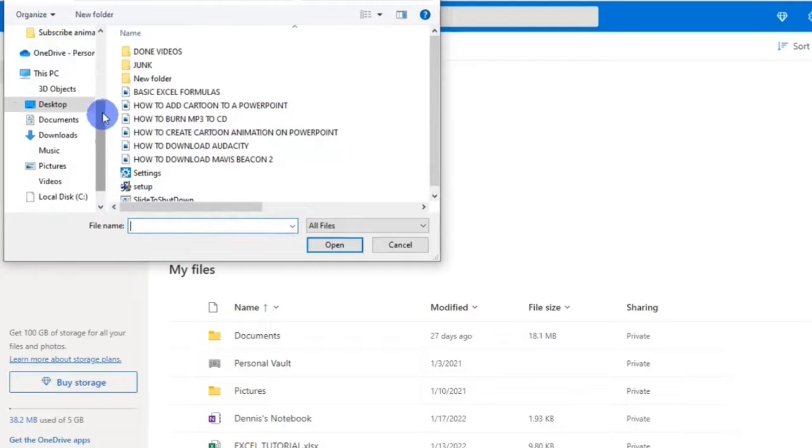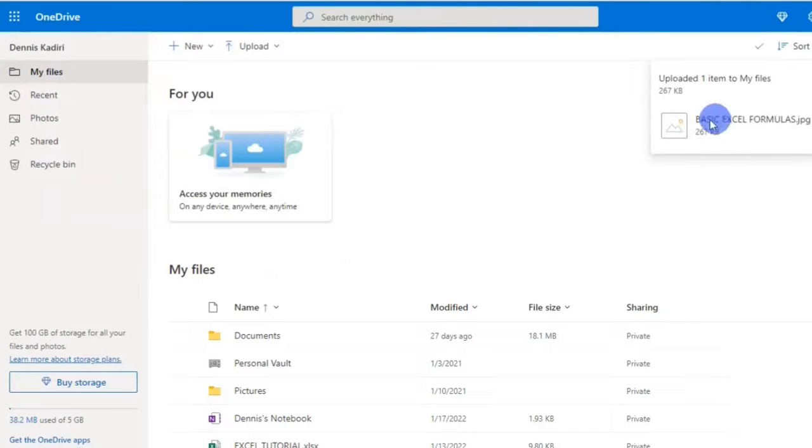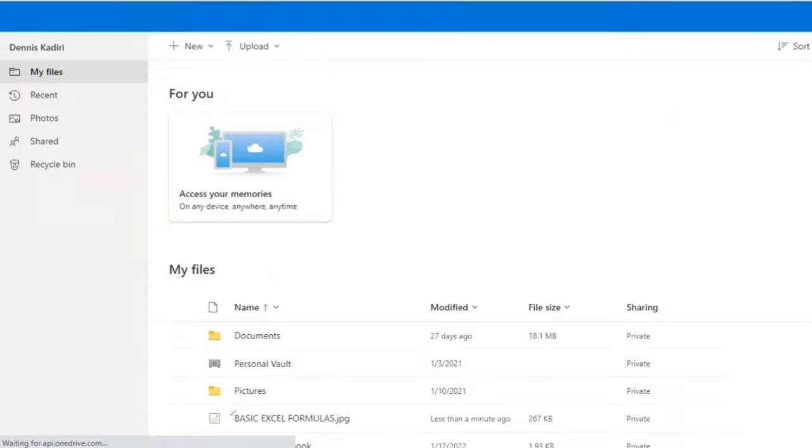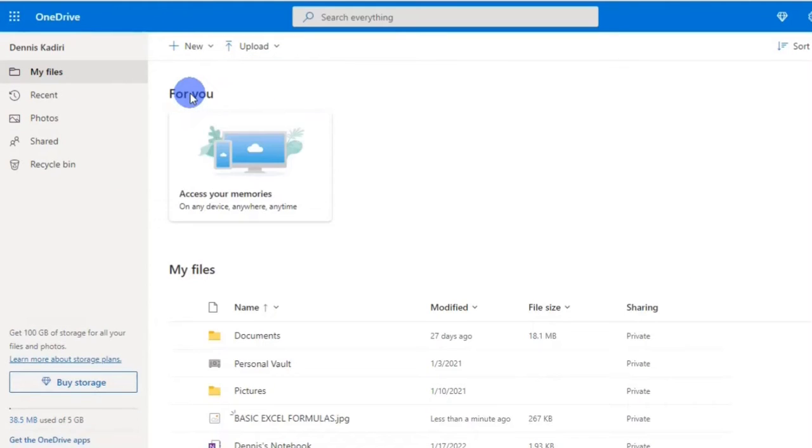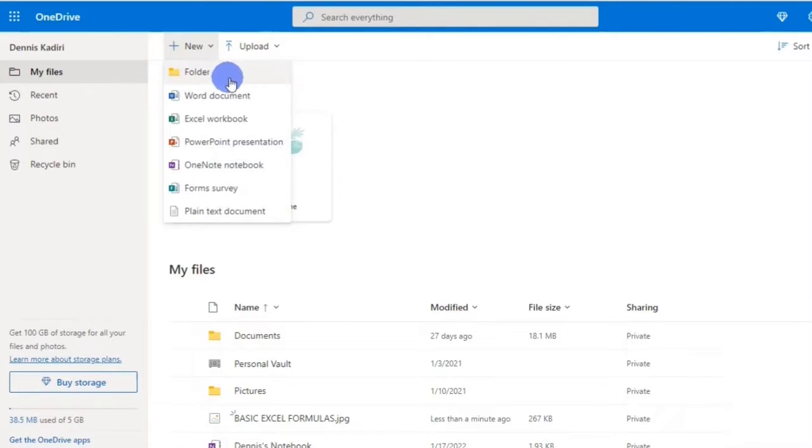Right here, I can select the location where I have the file. When I have the file selected, I can go ahead and hit on Open. And my file will immediately be uploaded into my OneDrive account. Right here, I have the file that I just uploaded into OneDrive. Next to the Upload button, you have the New button. When you hit on the New button, you can create a new folder. You can create a new Word document, Excel workbook, PowerPoint presentation, OneNote, form survey, plain text documents.